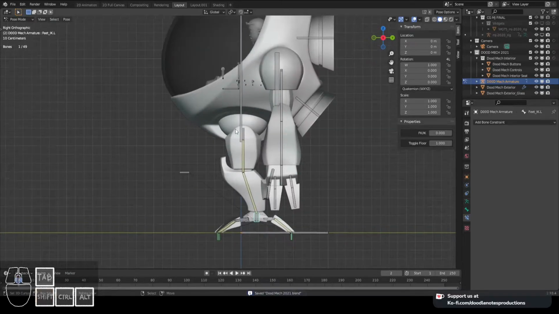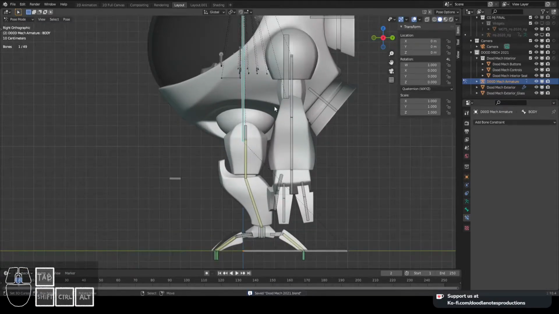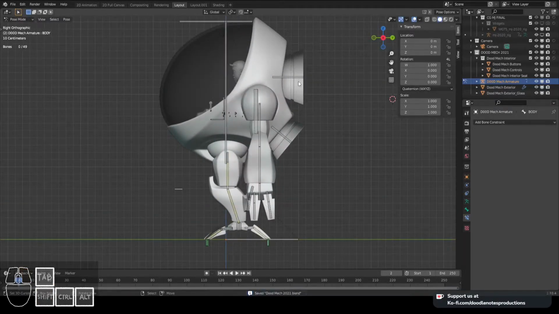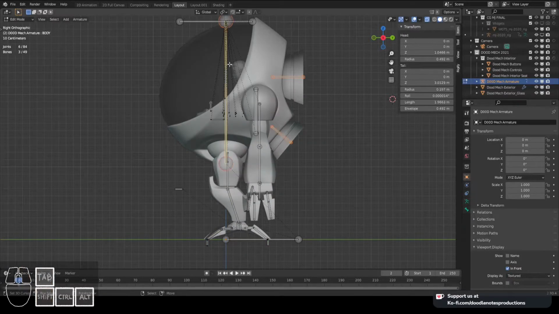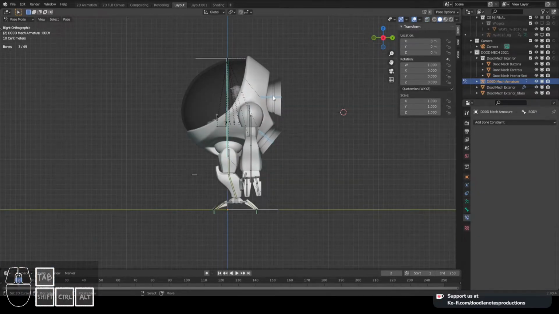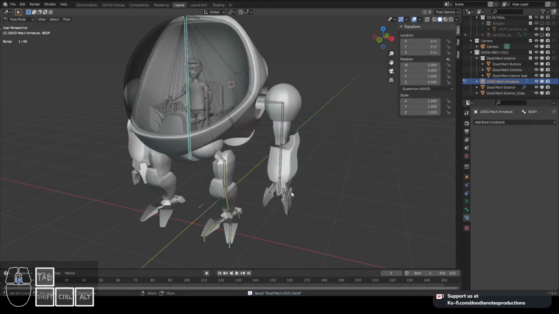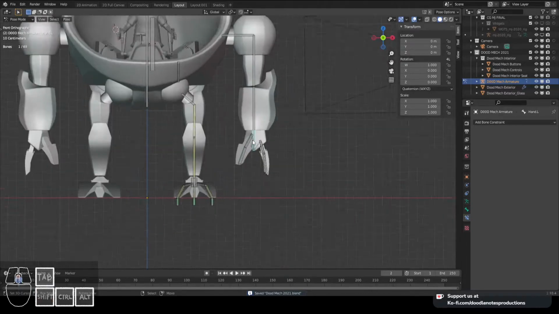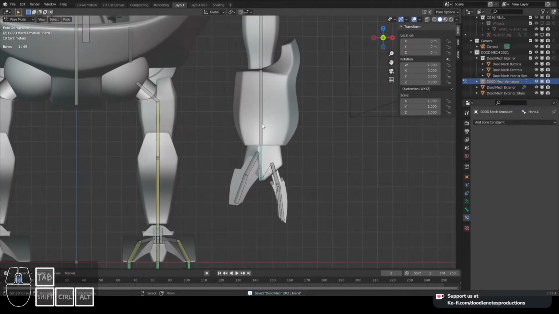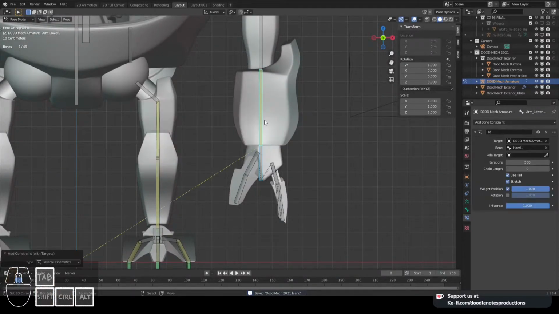Now we keep going. Body bone, that's basically just gonna control. Oh yeah, we need to parent the boosters on the body bone. Keep offset. There we go. And there we go. So now let's take care of the inverse kinematics on the hand. We're gonna be doing the same thing actually.